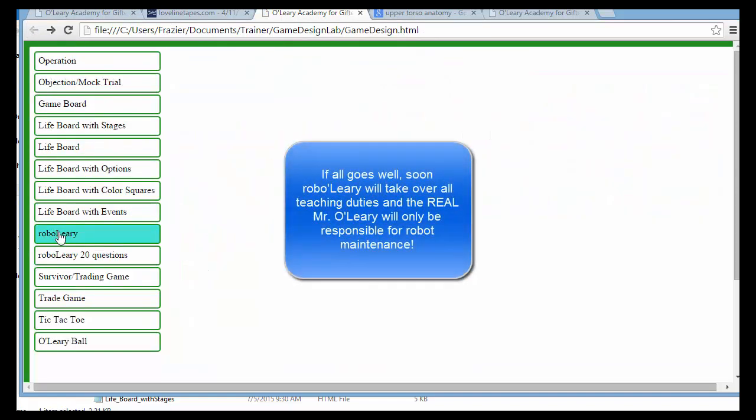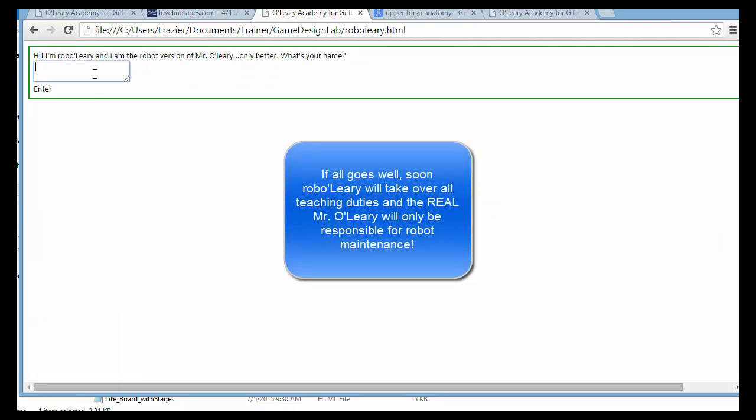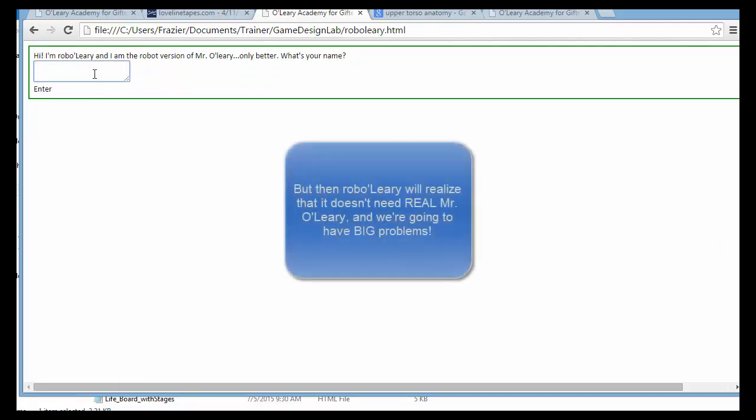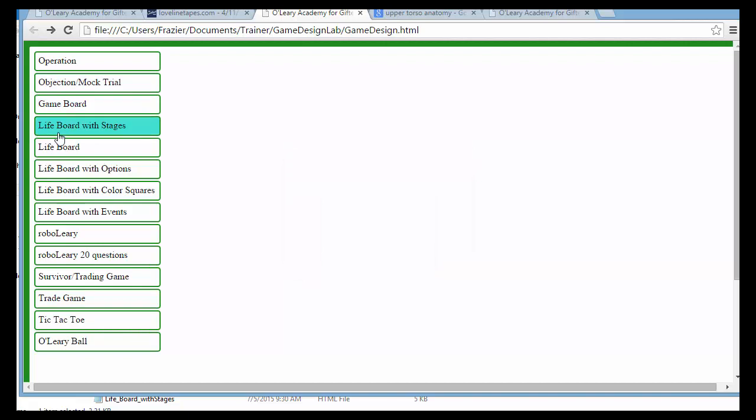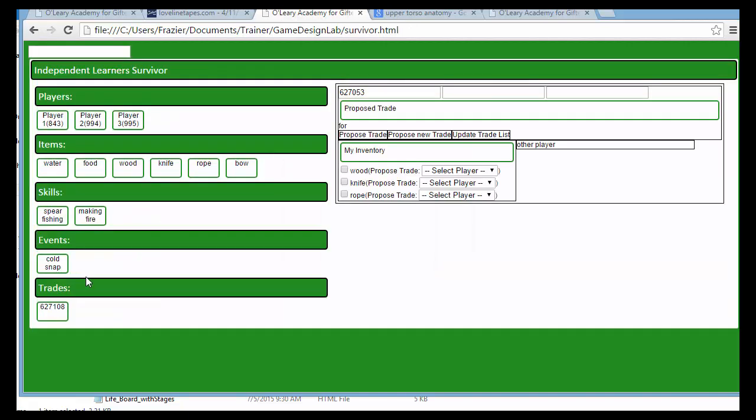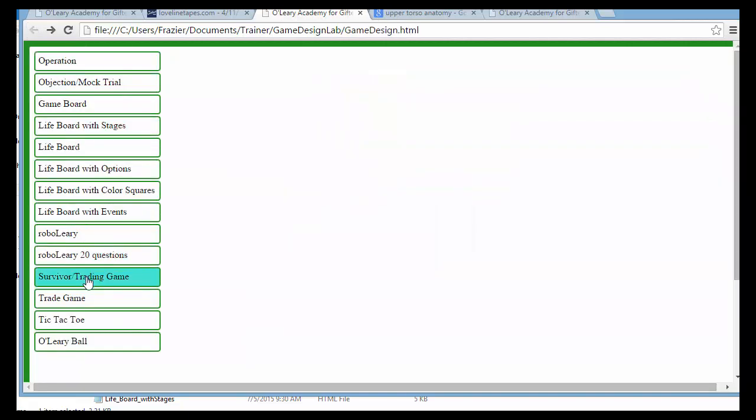Then we have RoboLeary, which is a kind of not voice recognition, but text recognition, artificial intelligence, where you can ask questions or say things and it will understand what you're doing. There's also 20 questions.